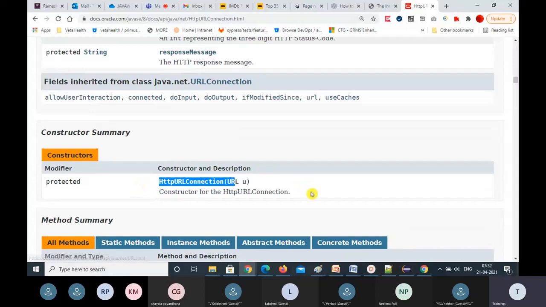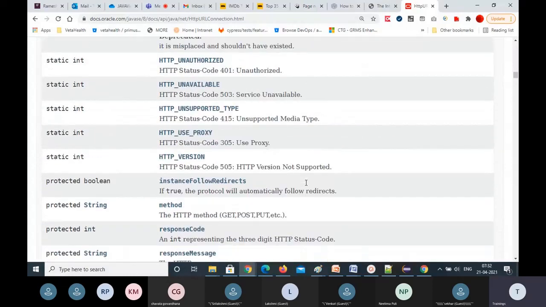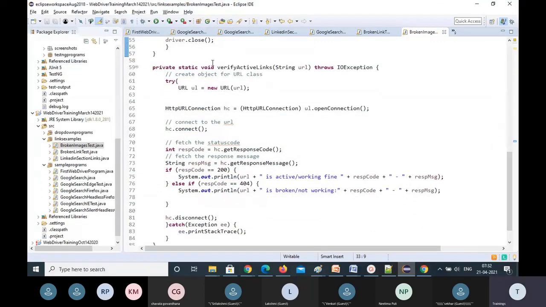HttpURLConnection has one constructor, so you have to pass the URL. That's what we pass. We also have the openConnection method from the URL class. So this is the code I have written, using these methods we developed this. See that all of this, getStatusCode, getResponseCode, getResponseMessage, comes from the HttpURLConnection object I'm using, calling all those methods. And this openConnection method is from the URL object reference, the URL class.